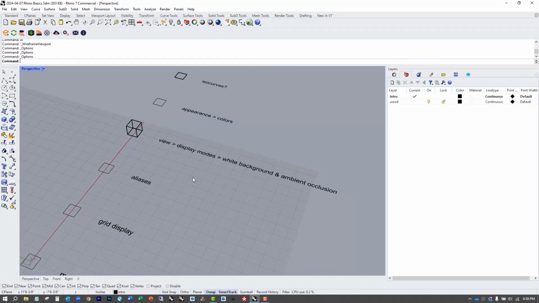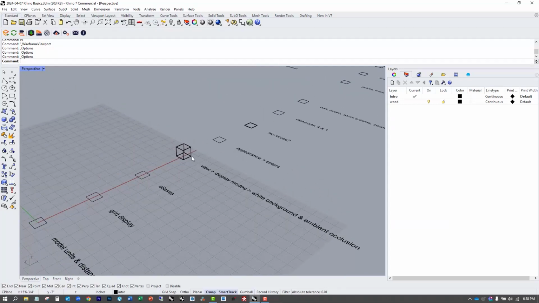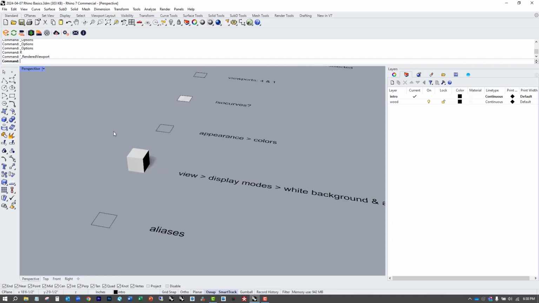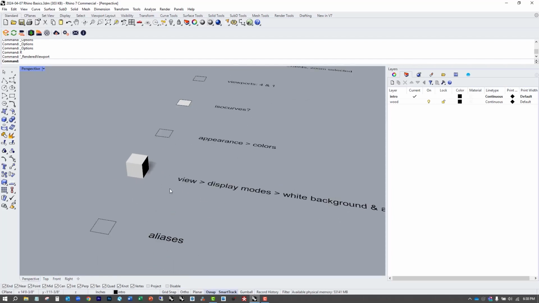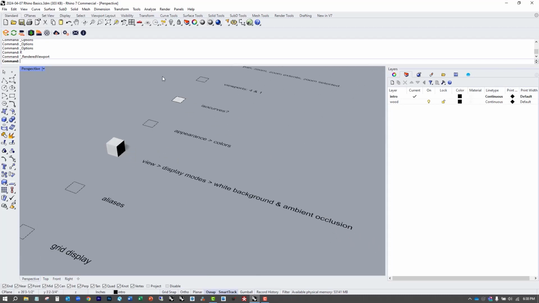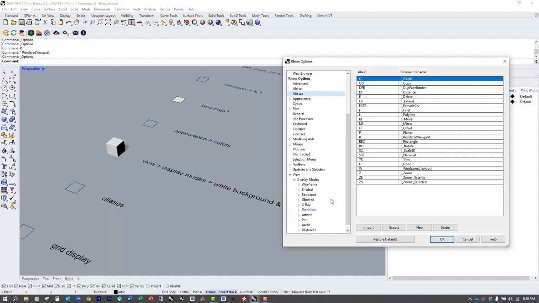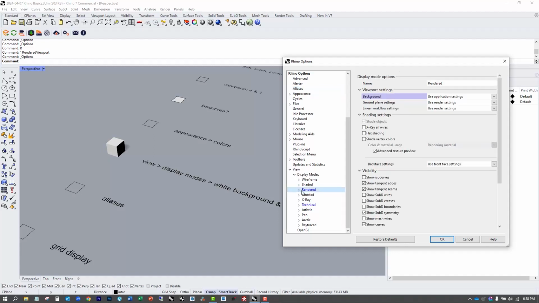And then next is really getting display modes that work right. Right now I'm in wireframe. If I switch to a rendered view, it's still not that great. I want a little bit more definition. I don't want to see the gray background. So I go to Tools, Options, and then go down to View and Display Modes. The thing that's most important to me is getting the rendered view set up right. I really just go back and forth between wireframe and rendered view. You'll notice that I have W for wireframe and R for rendered view in my aliases, so I can move back and forth between the two.